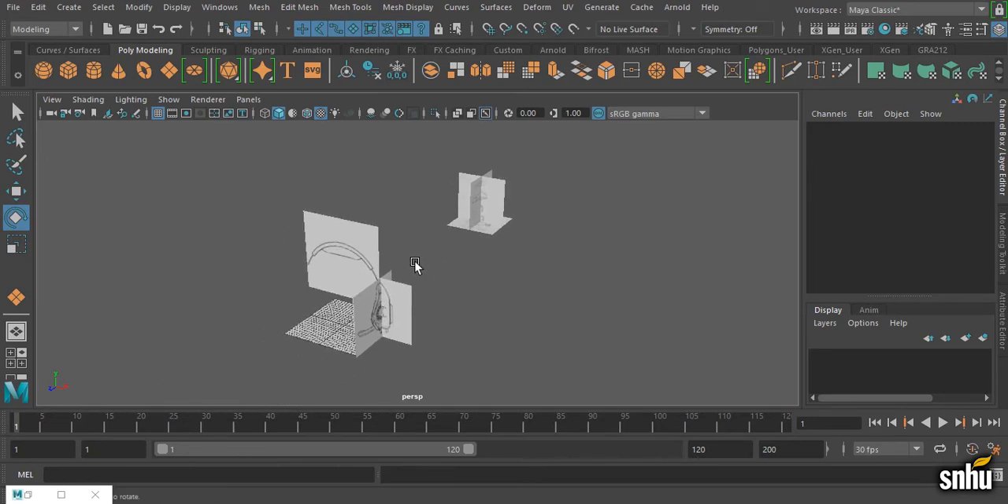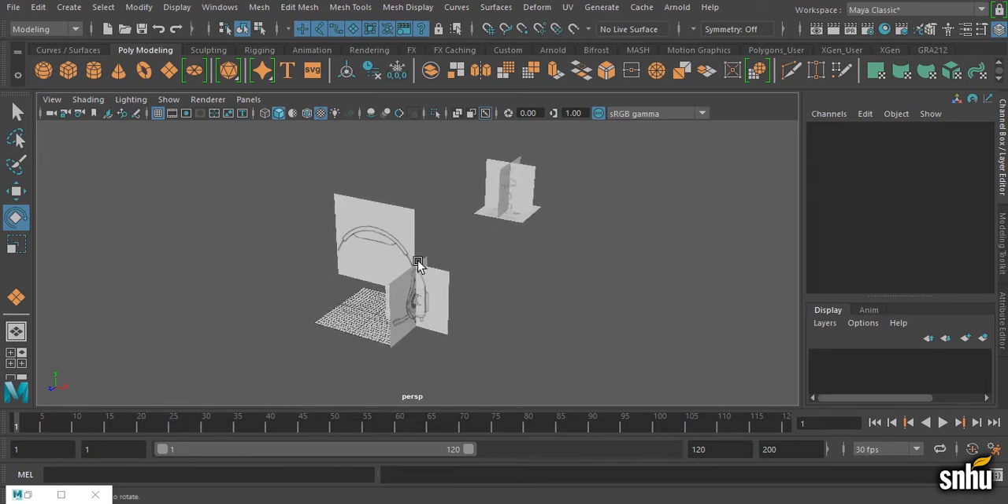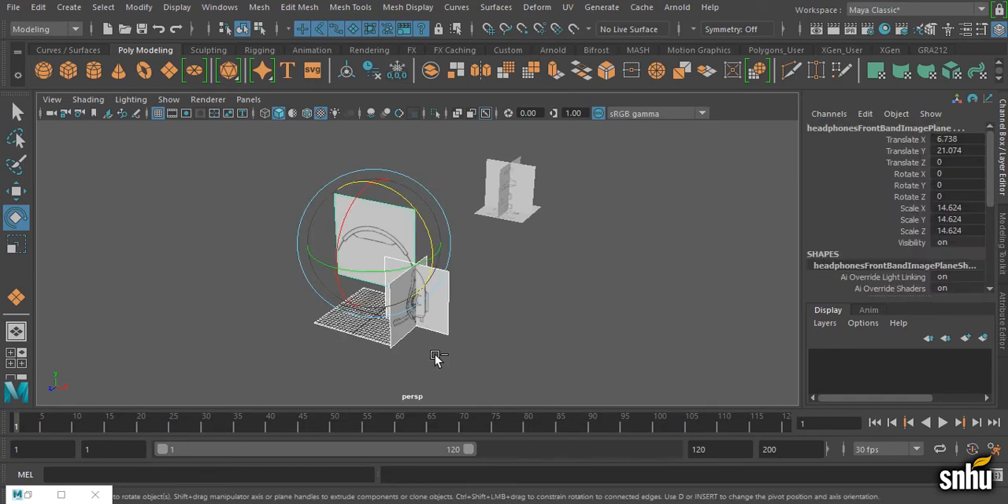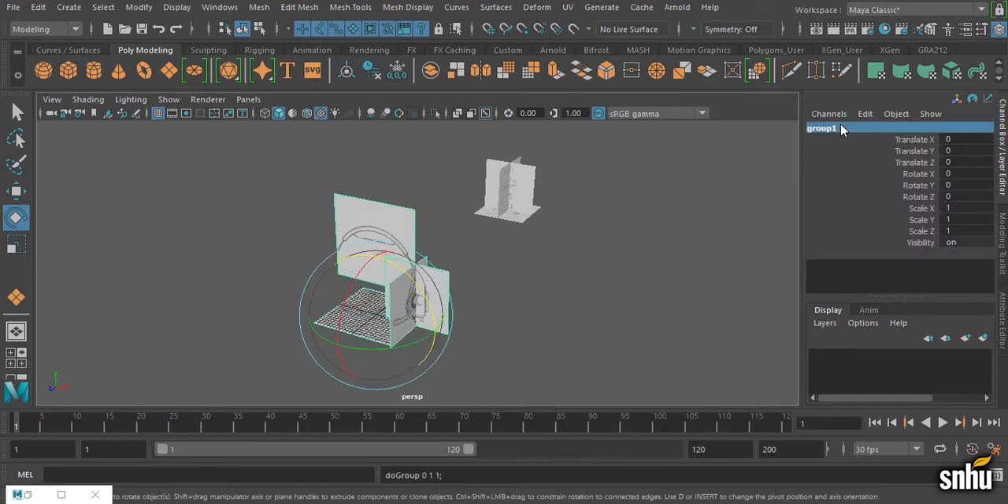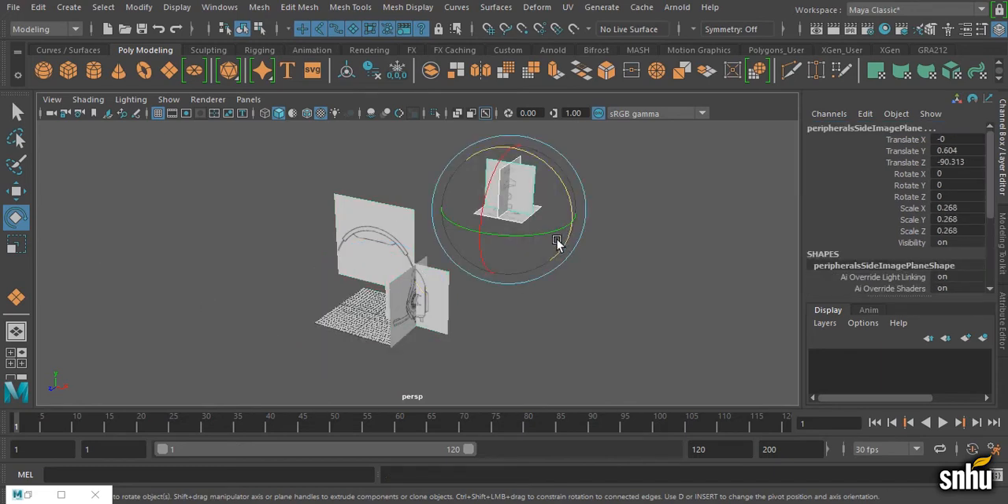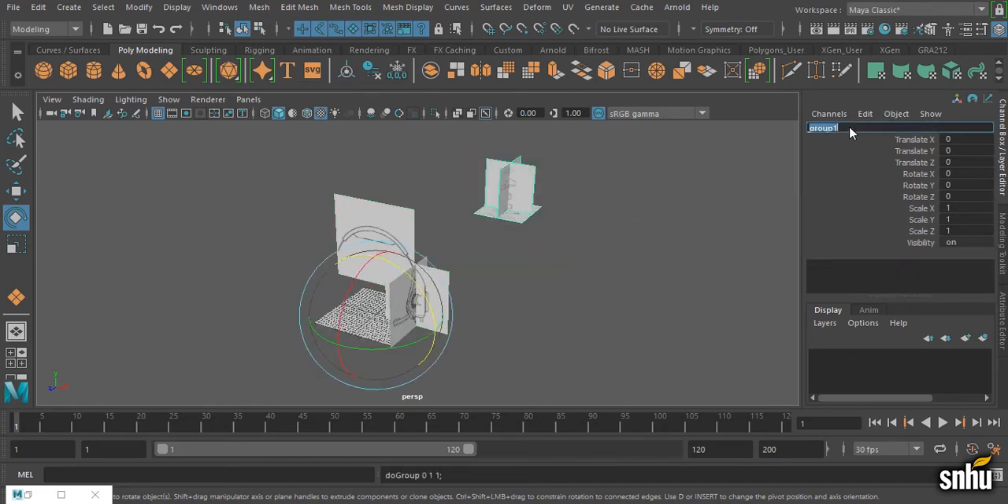The last thing I want to do here for the image planes is group them. And in Maya, grouping is simply a matter of selecting the objects you want to group and pressing Ctrl G, and I'll name this Headphones Image Planes Group. Copy this so I don't have to type it over. And then group these as Peripherals Image Planes Group.